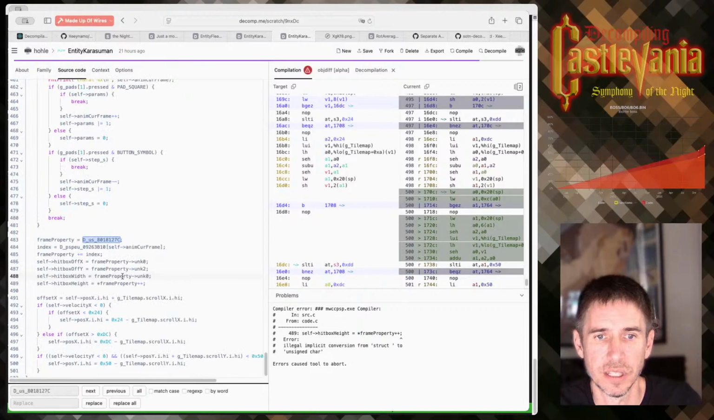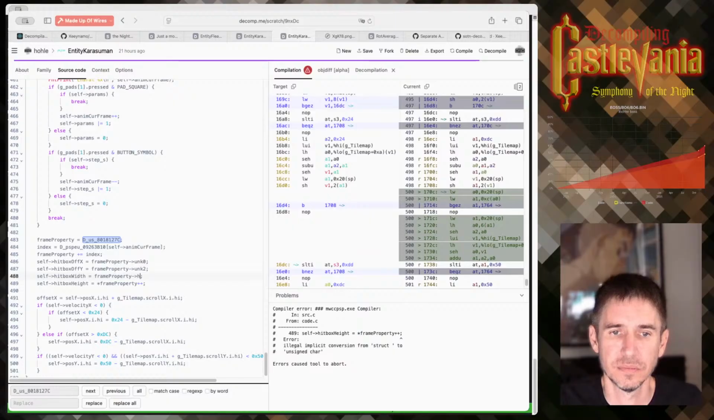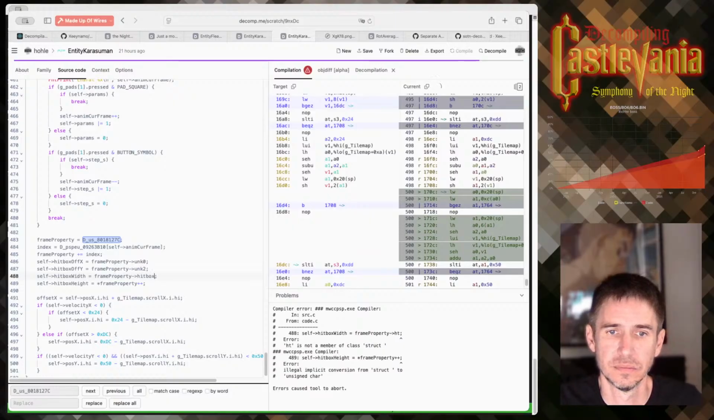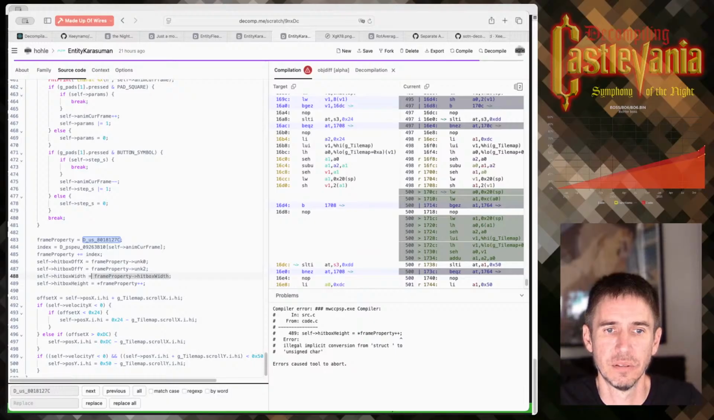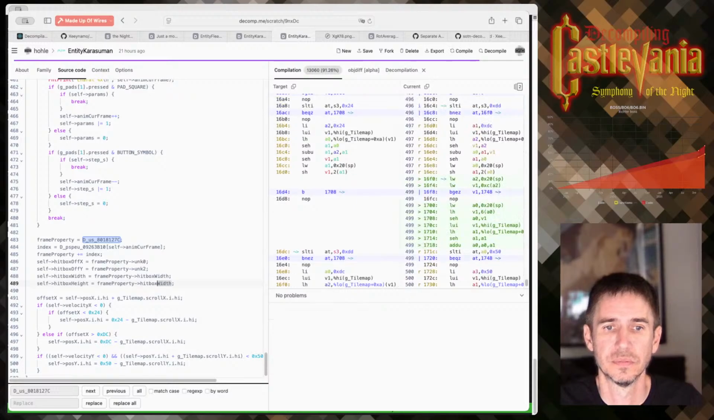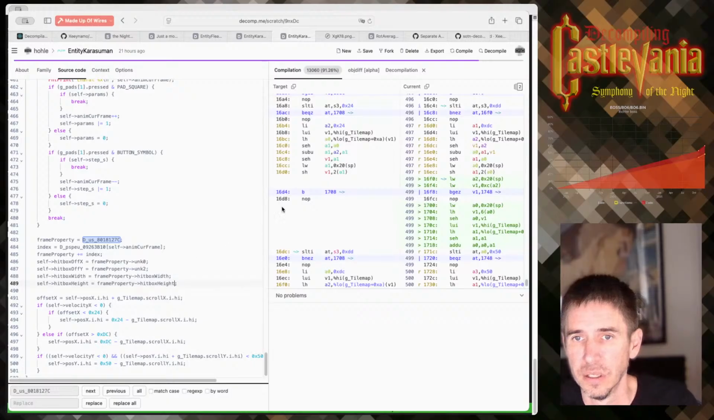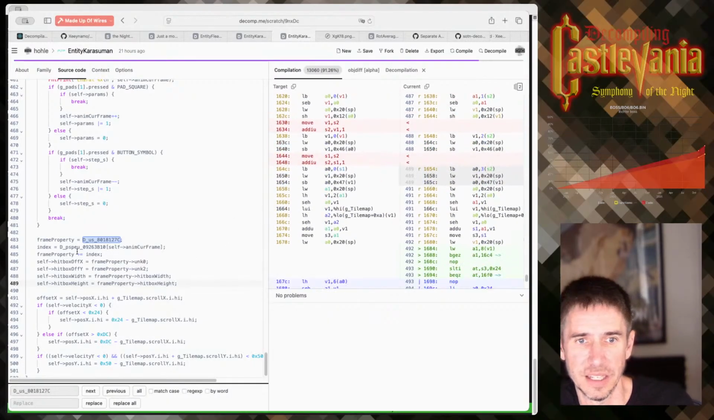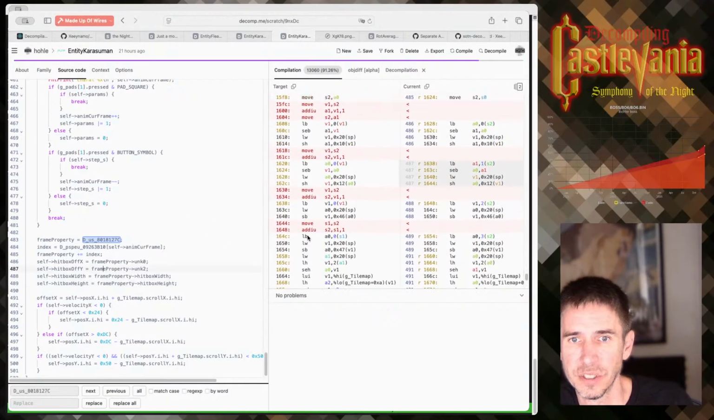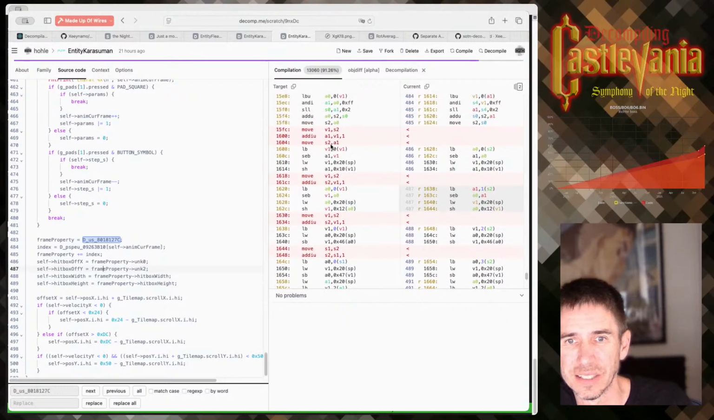Frame hitbox width, and Roaming said he worked on something just like this recently as well. So it might be worth looking at that too. And so what we're missing here is ultimately this will get cast to a signed 8.